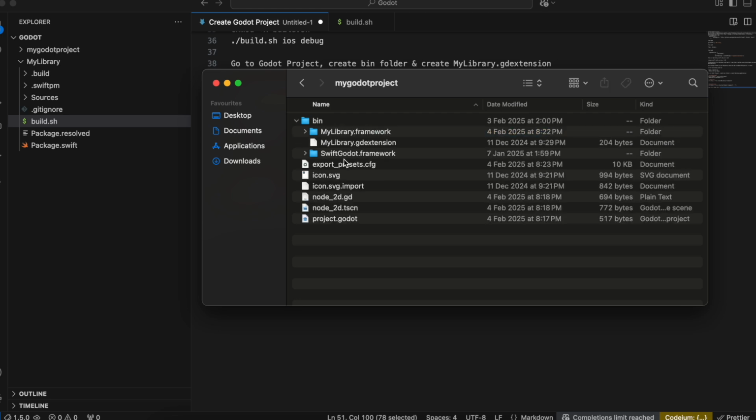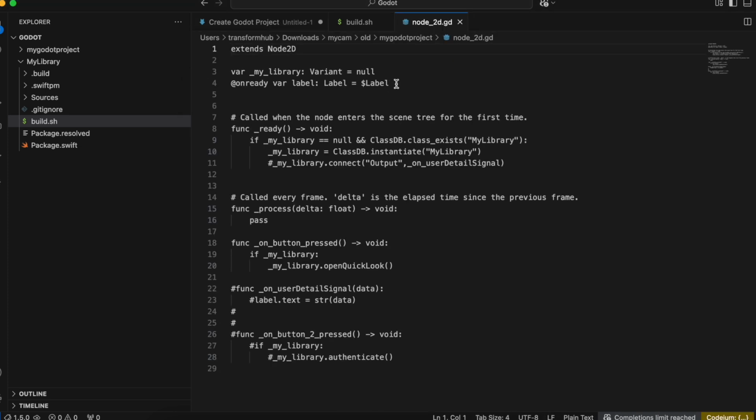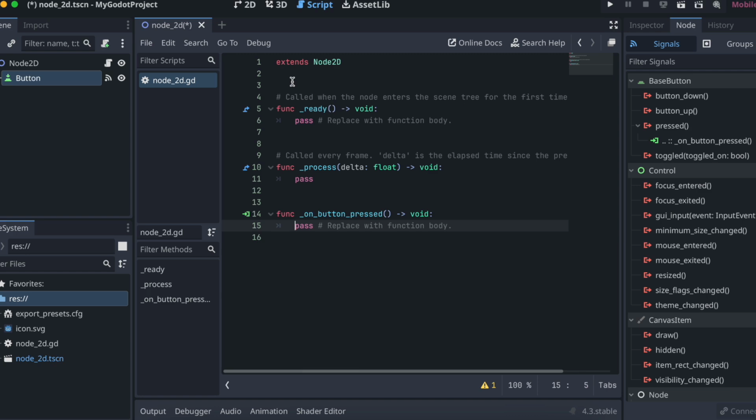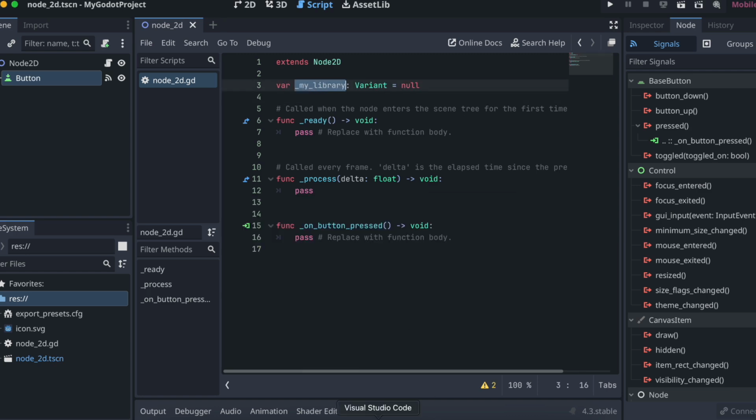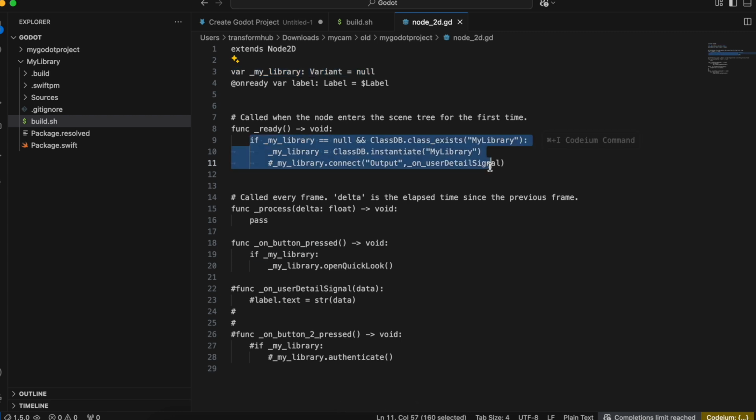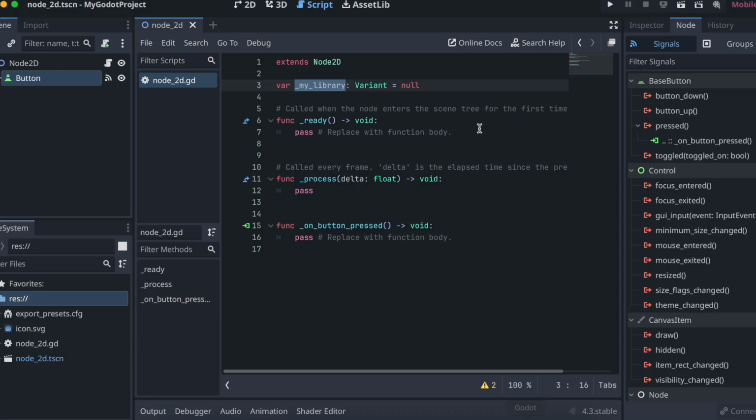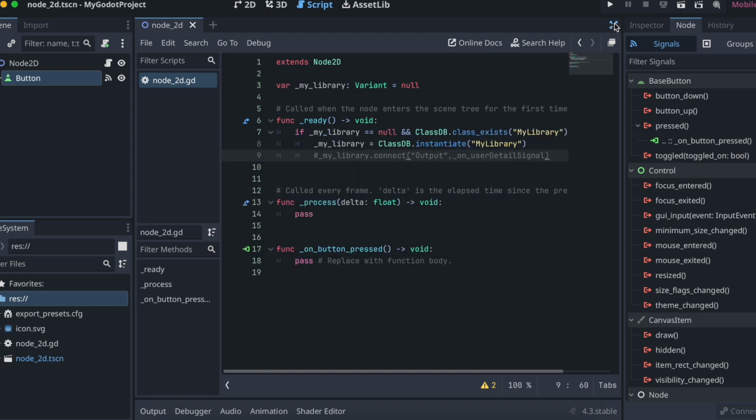My Godot project, it is in .gd file. Okay, so first I'll create this particular variable which will hold our library. This is just a simple variable. Then again I'll just copy this and I'll paste it over here. So here we initialize our library.